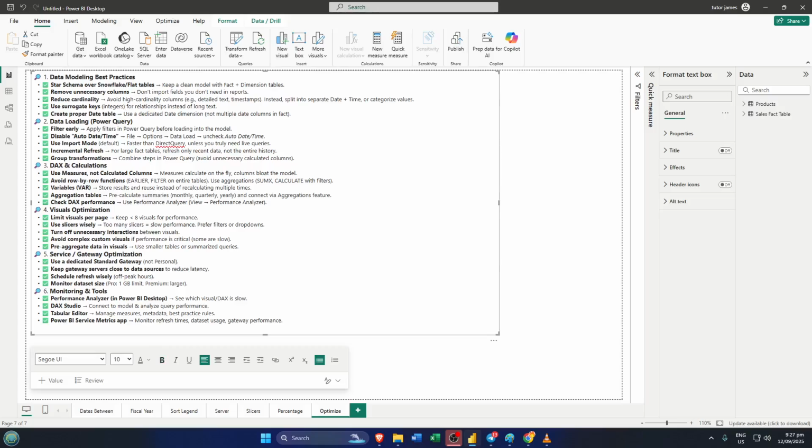Now let's dive into the data loading process in Power Query. Here the mantra is filter early, filter often. The earlier you can cut out unnecessary data, the less your model has to swallow. For example, if you only report on the last 2 years, don't load 5 years of data. Another important tweak is to disable the auto date time feature by going into File, then Options, then Data Load. This can bloat your model with hidden date tables for every date column, a sneaky culprit for slow reports.